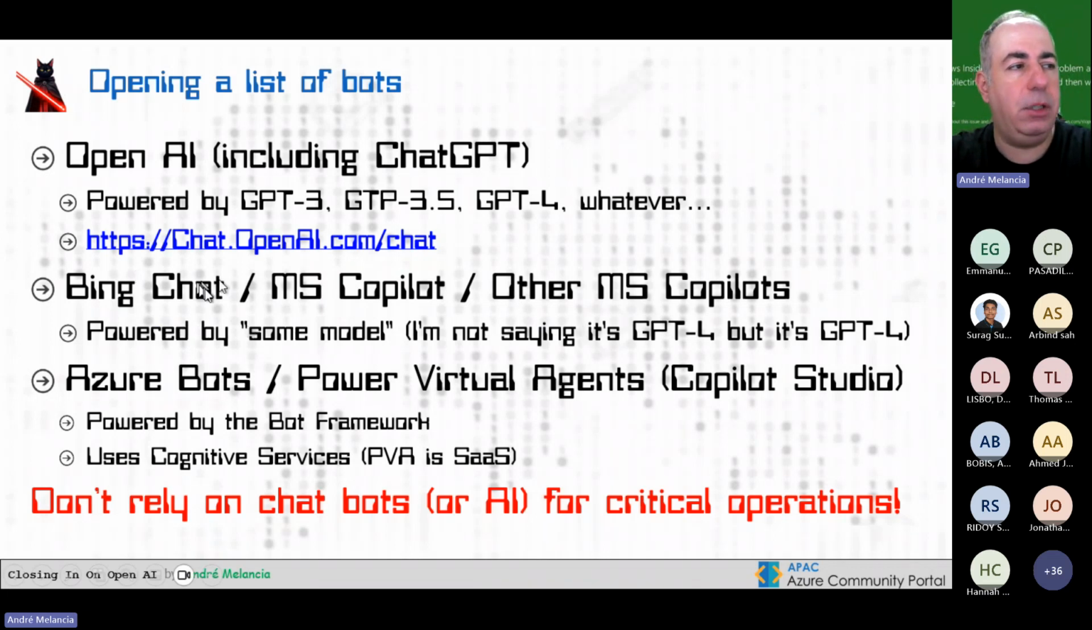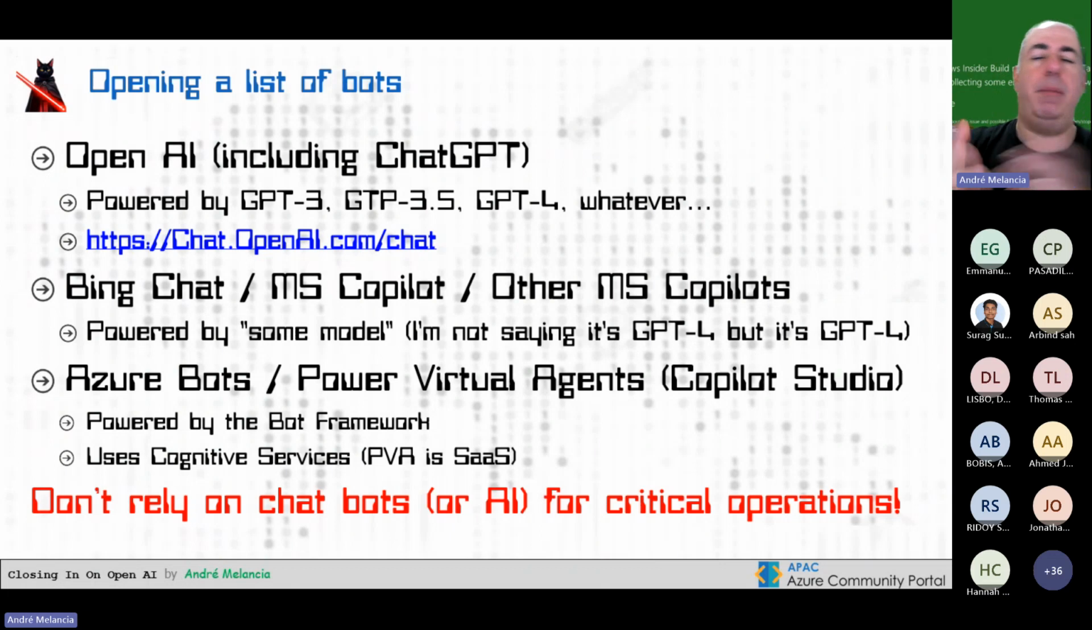Now, we had a look at Bing Chat, which sometimes is called Microsoft Copilot. There are also other Microsoft Copilots, like in Office 365. If you log into copilot.microsoft.com, not with a personal account like I did, but with a professional Office 365 account, you get access to the copilots. You have to pay a license. It's not free, but you get access to that.